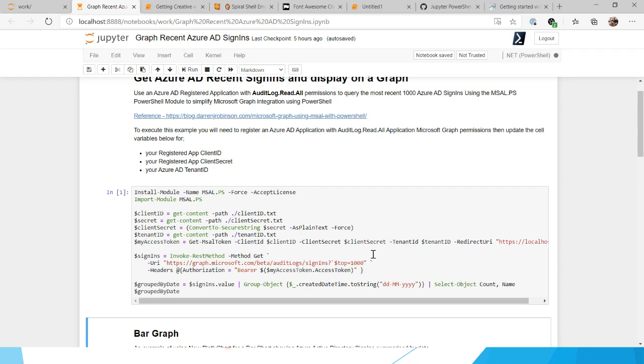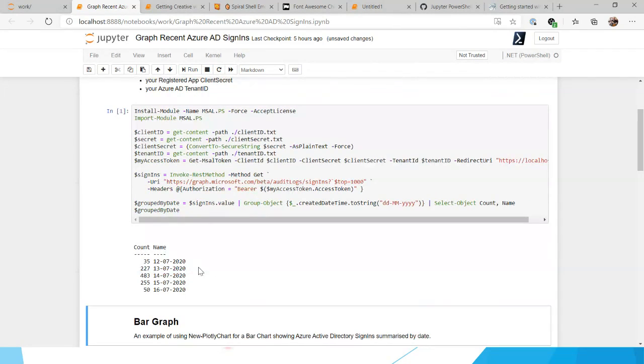And then it's querying to get those 1,000 most recent sign-ins. And then it's going to give me the output of this query based on those sign-ins. So you can see of the last 1,000 sign-ins, the days in which they occurred. Today being the 16th, there's been 50 sign-ins in this tenant today. Yesterday there were 255, the day before 483, etc.